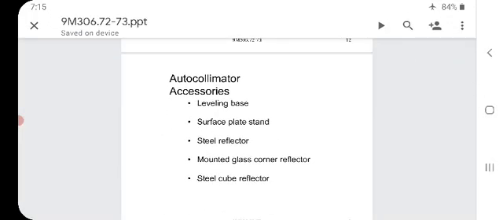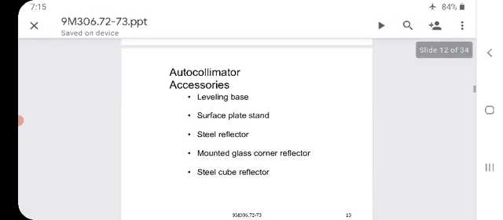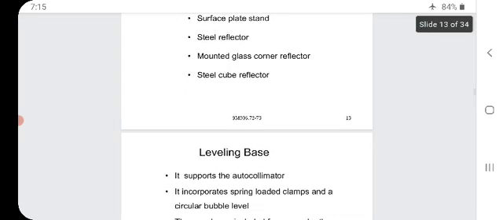So, autocollimator accessories: leveling base, surface plate stand, steel reflector, mounted glass corner reflector and steel cube reflector. I repeat, leveling base, surface plate stand, steel reflector, mounted glass corner reflector, steel cube reflector.